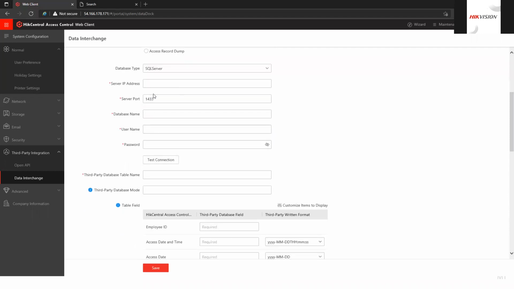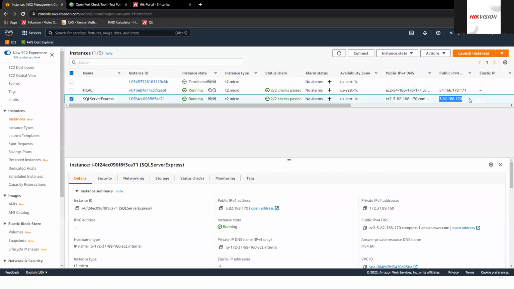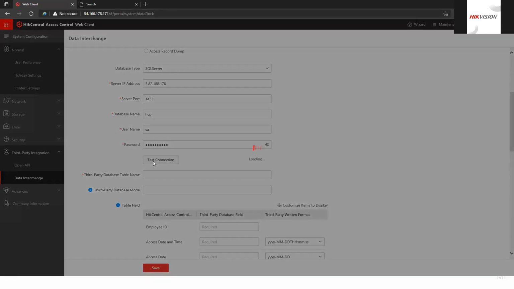Then simply you have to enter the other details. So we have to enter the server IP address. Let me quickly copy the server IP address from my AWS console. So this is the server IP address for the SQL Server. Come back to my configuration page and enter it. Database name is HCP, username and password.